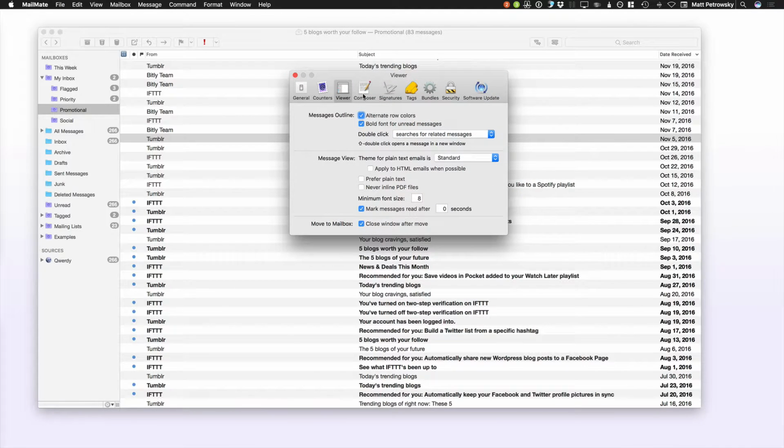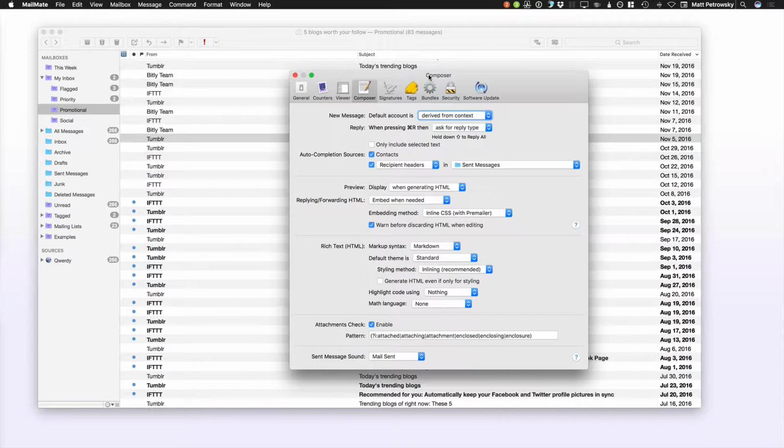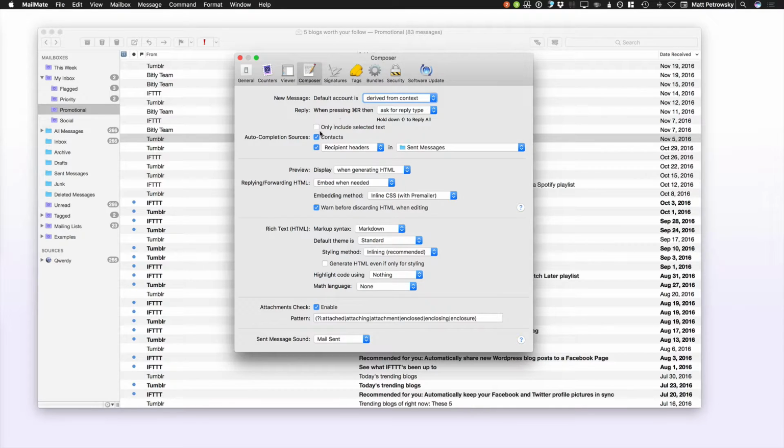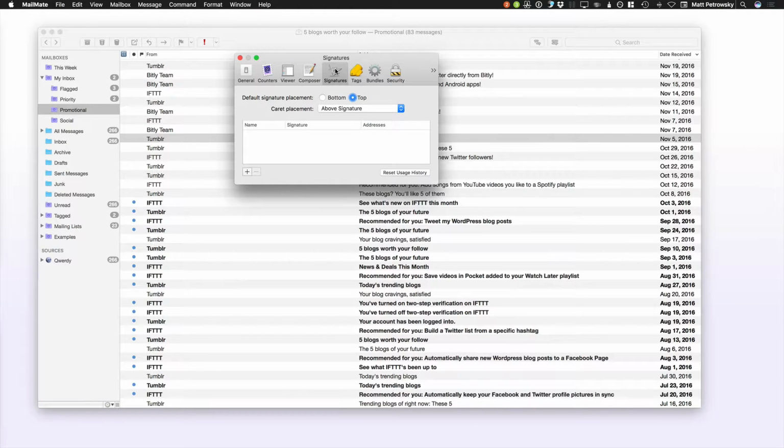Next biggest area that we have is the composer. I'm going to let you go through all of these different options when you're setting up your composer. We'll take a look at some of them when we actually look at the HTML markup that we can apply by using Markdown, which is a really nice feature. Signatures is a pretty standard feature. You can include signatures based on a variety of methods.